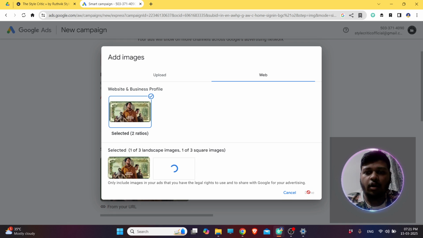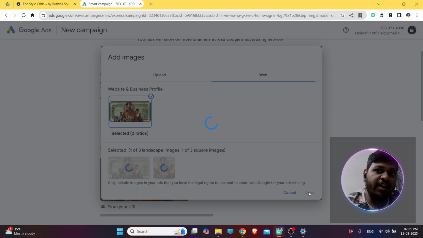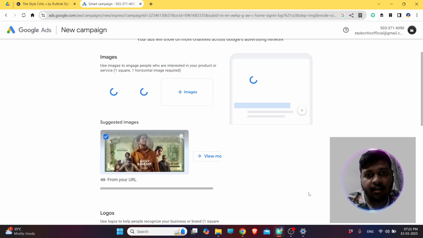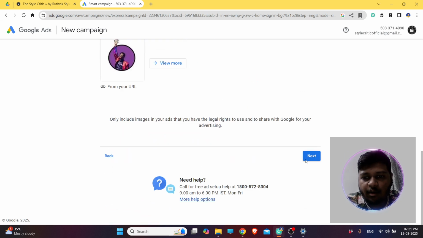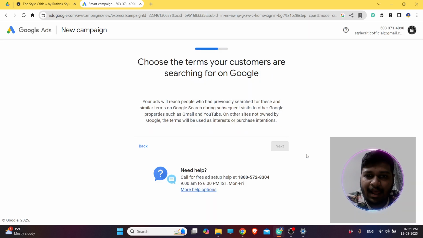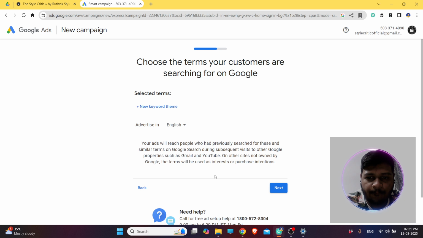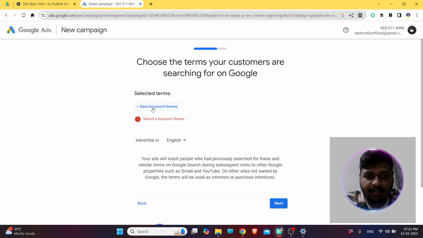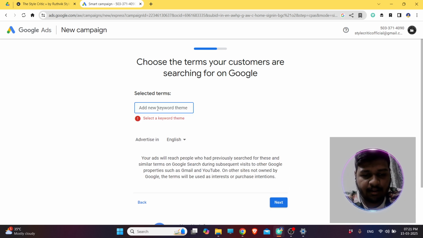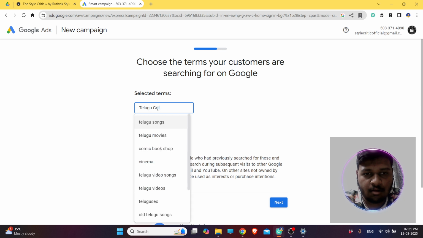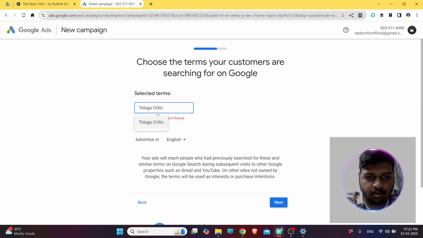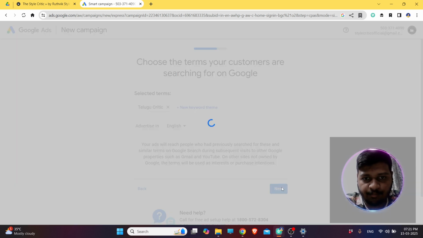As of now, we'll give whatever information we have, because we are just setting up, not running the exact ads. We are just setting up the campaign, and we can pause the campaign now. To register with Google Ads, we need to do this, and here we can select the keyword. It's a Telugu critic.